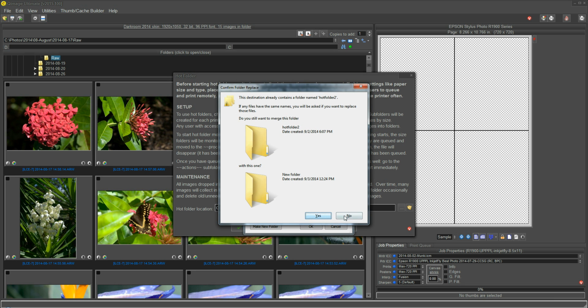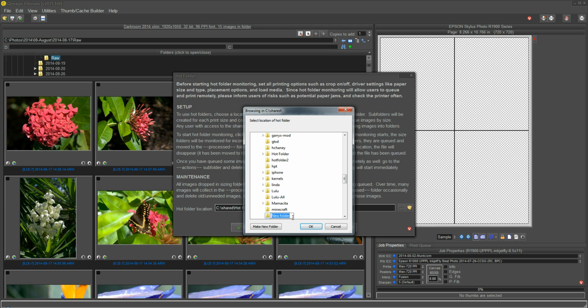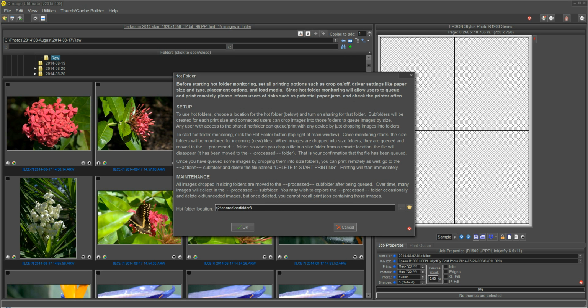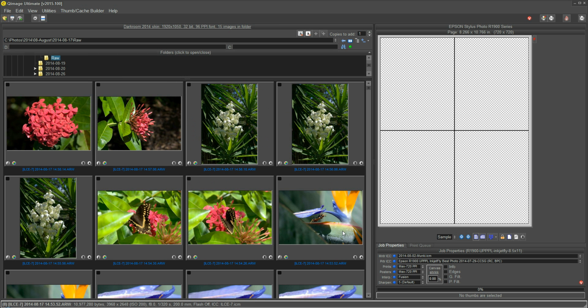That one's already there from a previous video, so I'll just name it Hot Folder 3, just to show you how this works. Now Hot Folder 3 is selected. When I click OK, then it accepts that into this hot folder location. And then you would click OK to accept that location that you just chose. I'm not going to do that because I already had the one that I wanted set up, so I'm going to click Cancel here.